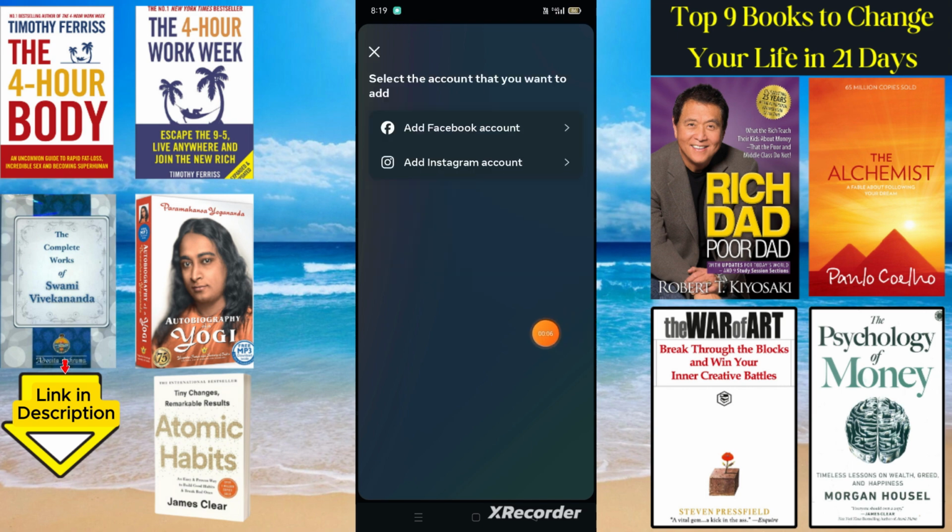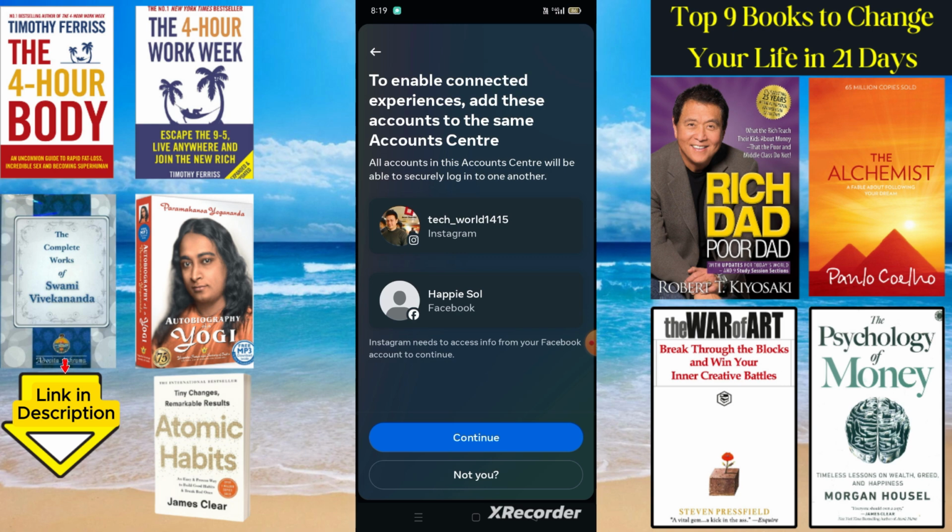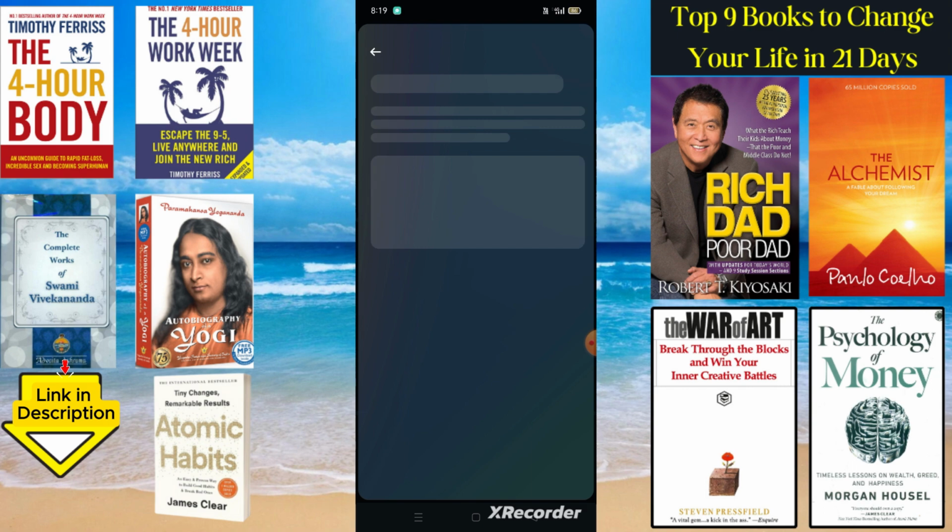Here two options are available. First is Add Facebook account. Second is Add Instagram account. So you have to click on Add Facebook account. And you can see the account which is in your Facebook appear here. So you have to click on the Continue button.